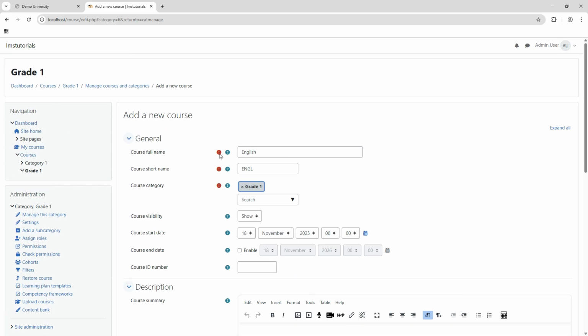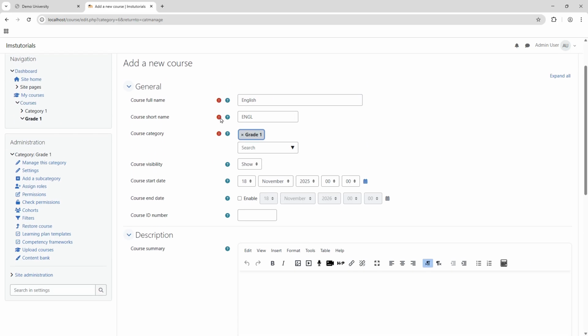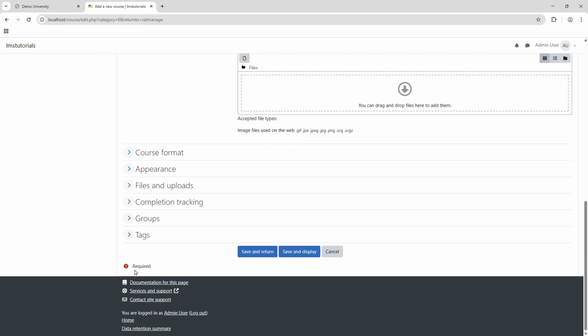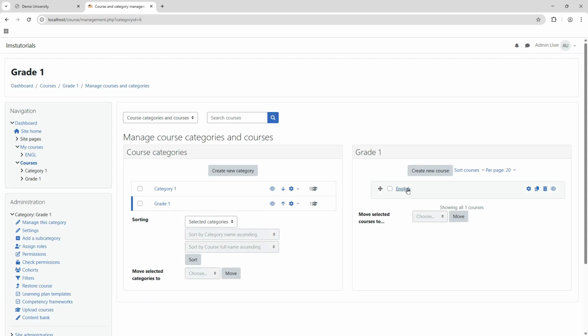Now you see, these are mandatory. The ones that are marked with red are required. You see this here? Those are required. As of now, I'll just go and say save and return. Now my English course is created. That's it. I have to do nothing more as of now.